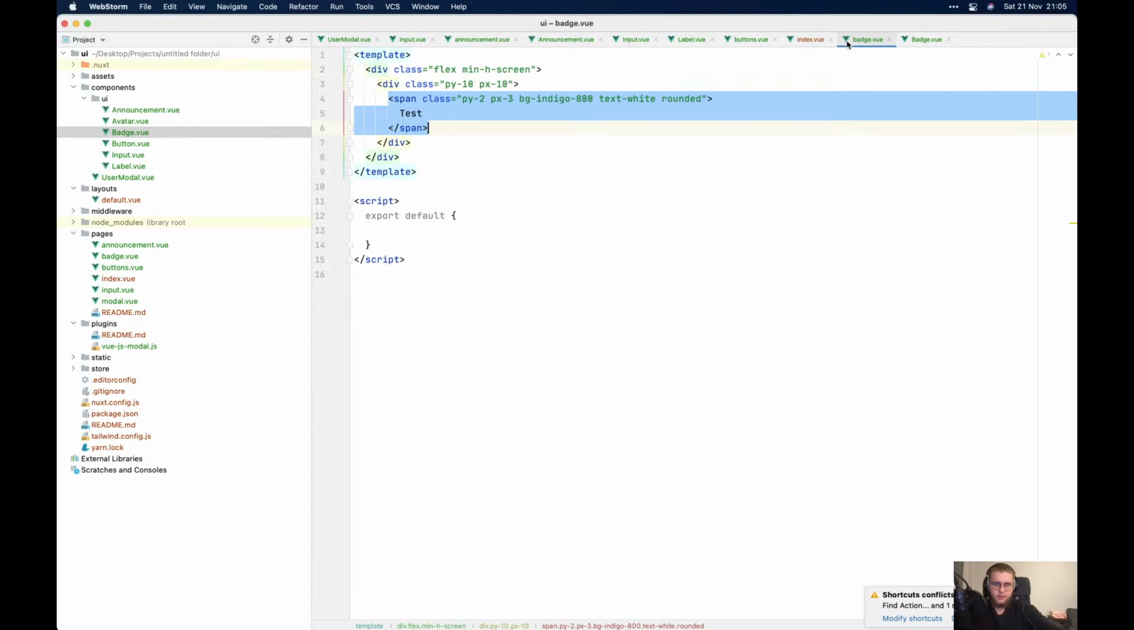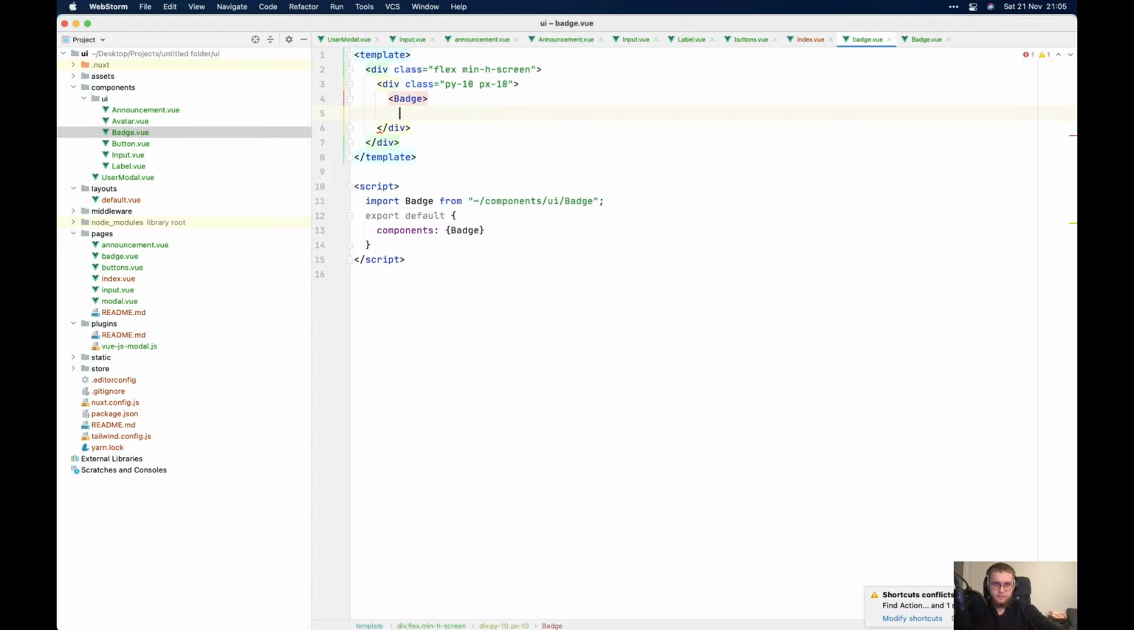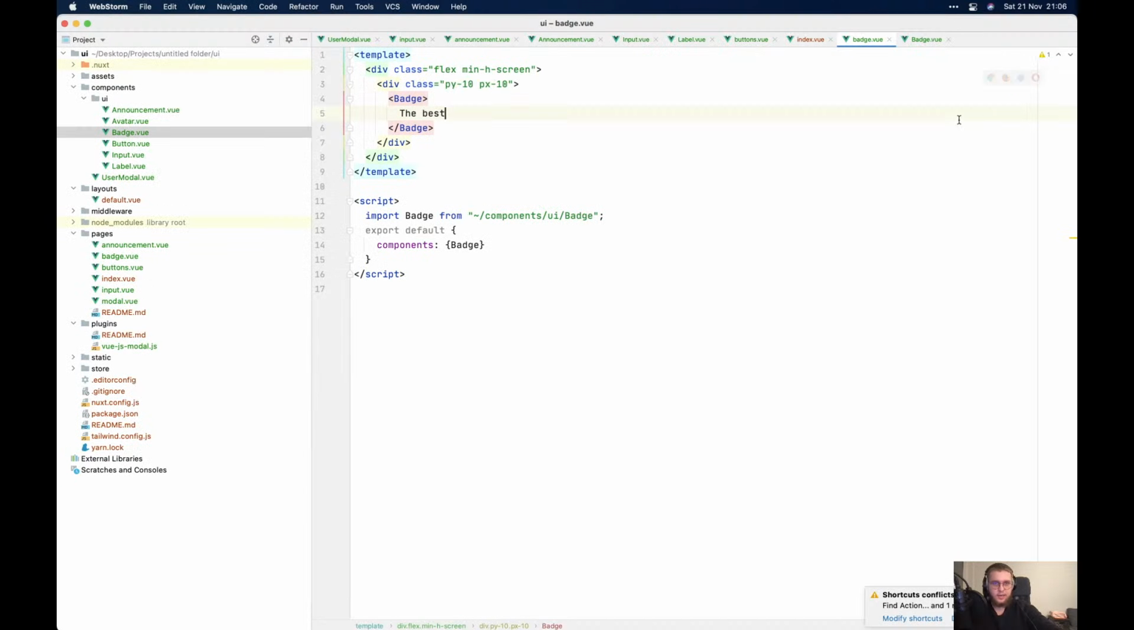And let's see if this even works. We should get the same. Well, we didn't replace our component. So the best. Okay, so this works.